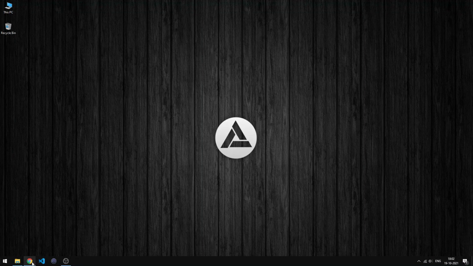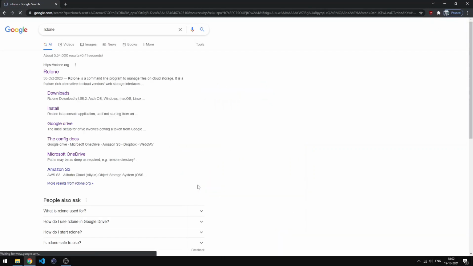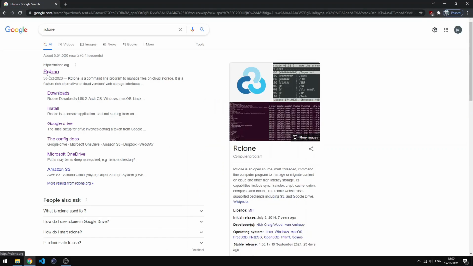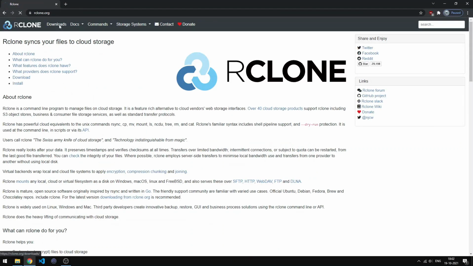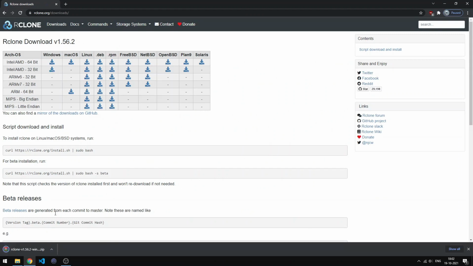Download rclone. Open your browser and search for rclone. Open first website. Click on Downloads. Select rclone version according to your system.